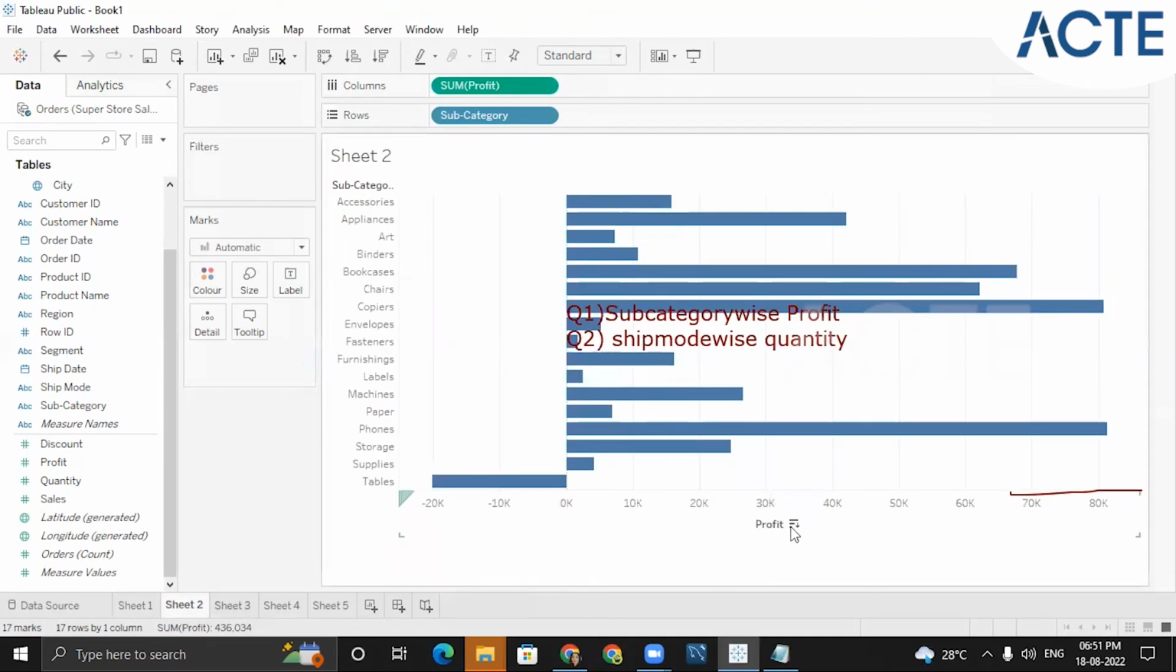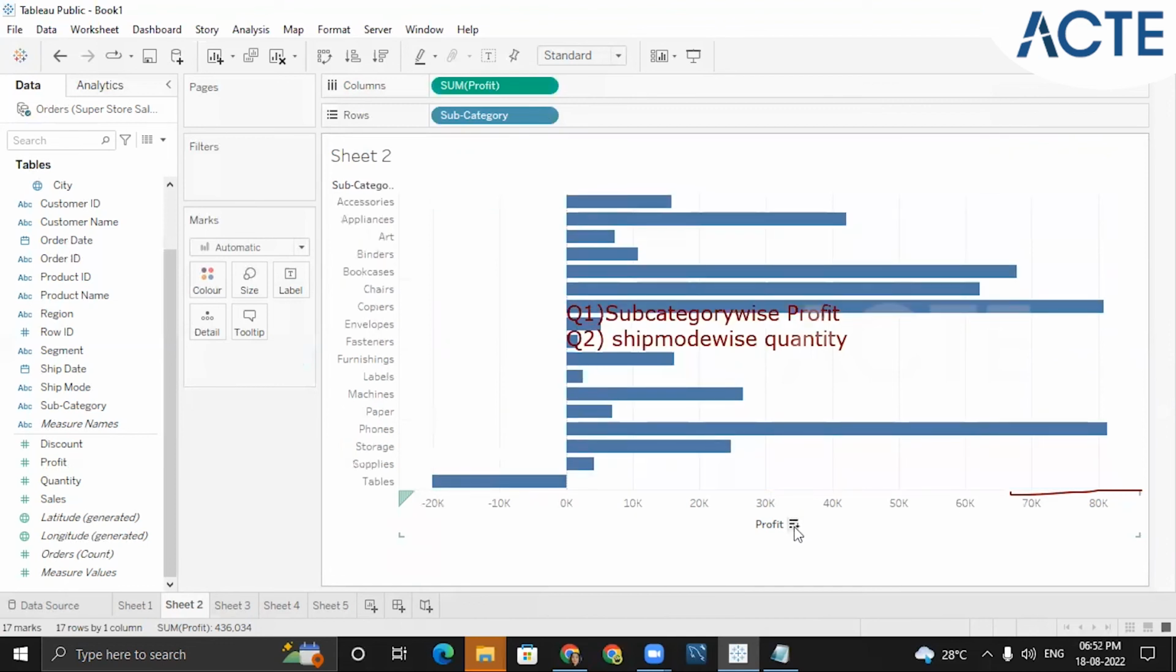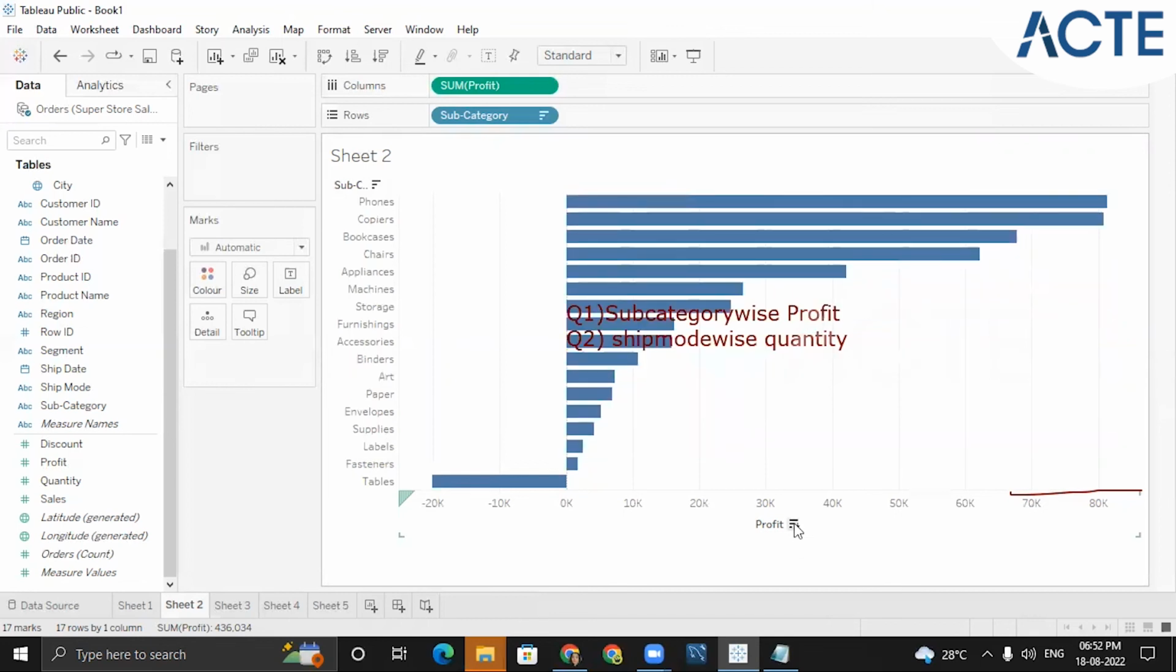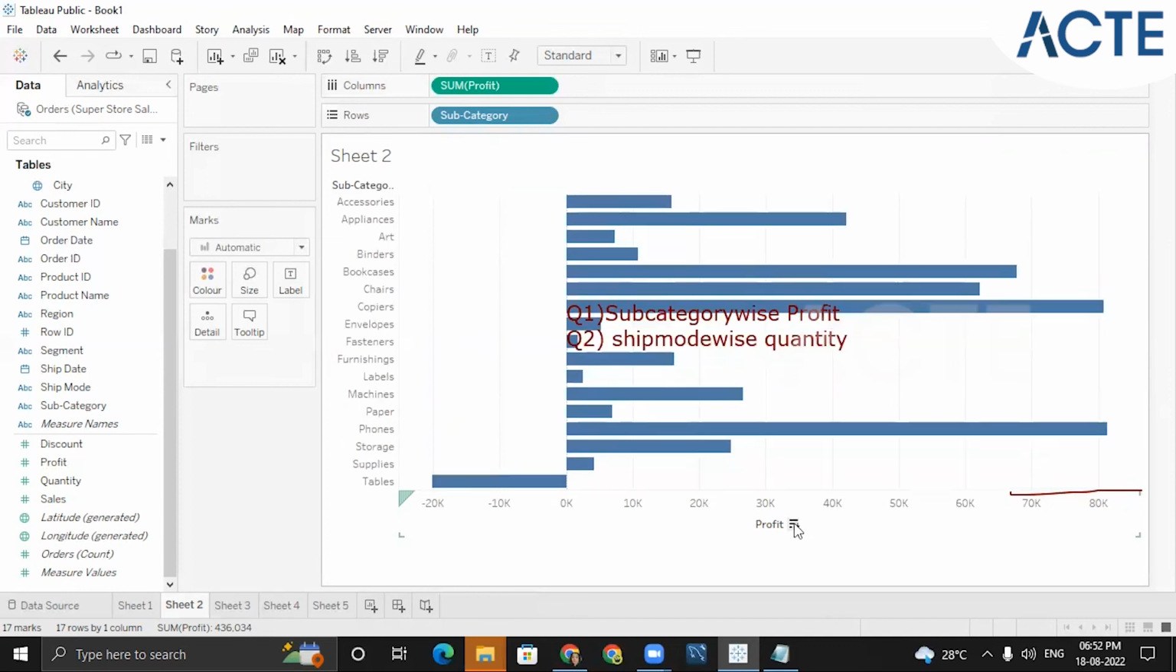Okay, so which one is giving me profit? Phone, copiers, bookcases, chairs, and appliances. Those are the top five from which I'm getting profit. Look, I'm sorting everything. You can see near profit, just below, you have this option. Here you can sort your data ascending. Again, click for descending. If you click once again, it will get sorted the way it originally was.